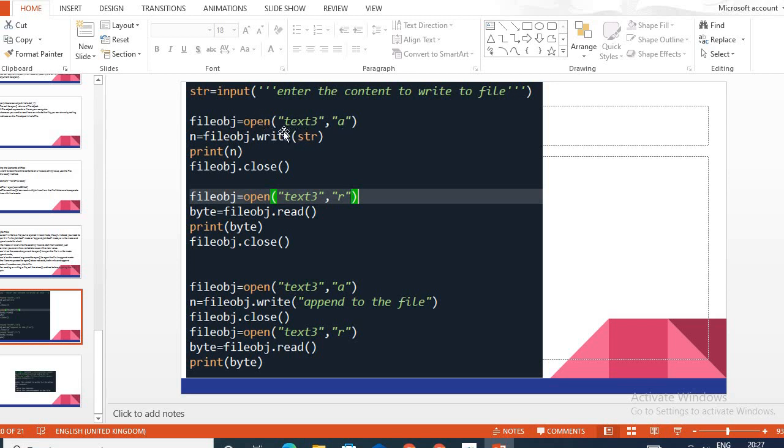Once I open this file, the file will be created if it does not exist, and it is opened in append mode so that you can also write into the file, and it returns the file object called fileobj, right? And this fileobj can be used further in order to perform any read or write operation on the file. So I'm using this fileobj itself, and I'm calling the write method in order to write this particular text, whatever I'm going to get from the keyboard, right? Once you write, it will return the number of characters that you have written into this file.